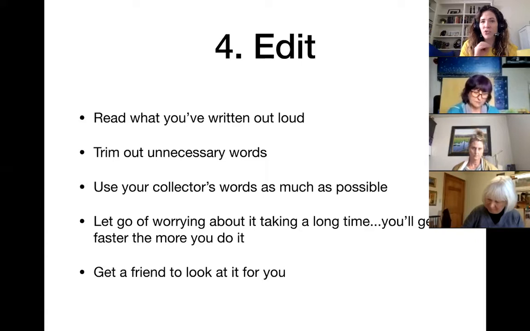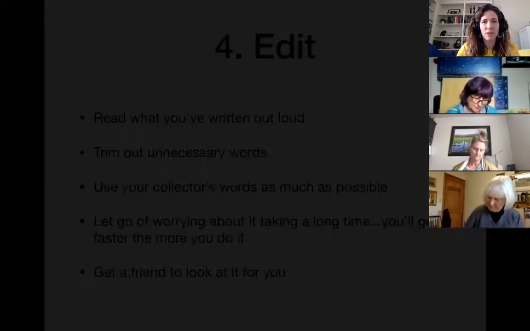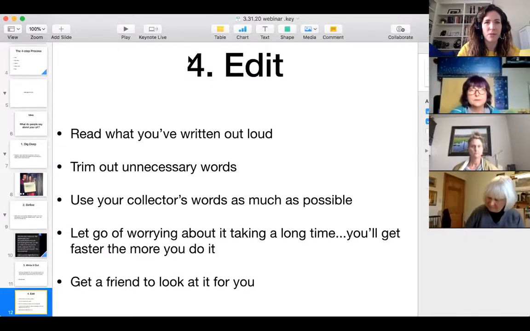Okay, so now you're going to trim out the unnecessary stuff. I'm going to do this for a second. Sorry, guys. I can't close this window. There we go.